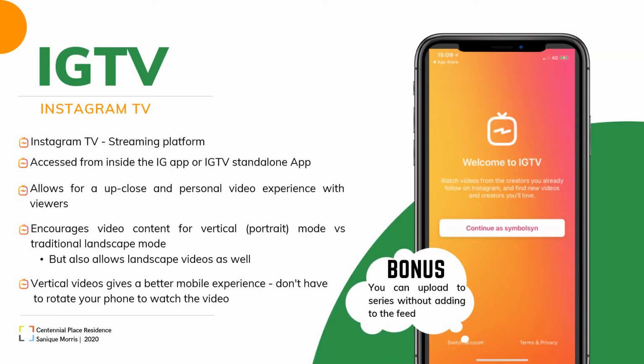So what is IGTV, or Instagram TV? It is a streaming platform that can be accessed from inside the Instagram app, or it can be a standalone app. It allows for up-close and personal video experience with viewers, as it encourages the video content to be vertical or portrait versus traditional landscape. But it also allows for landscape videos as well.